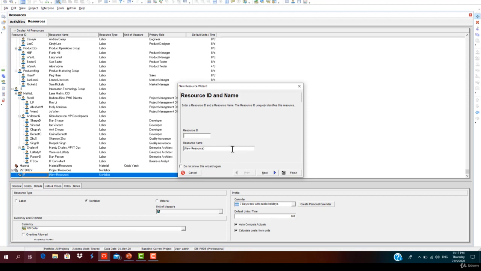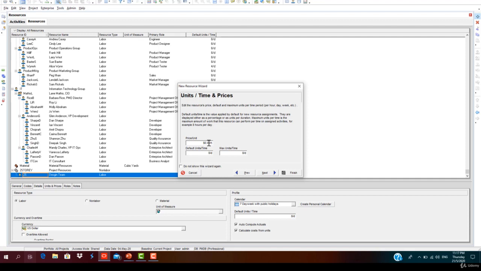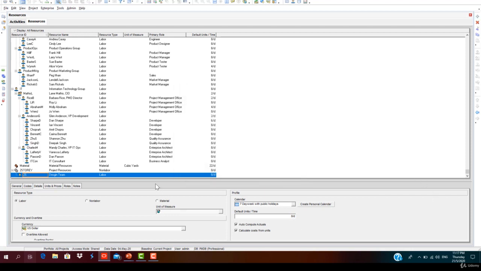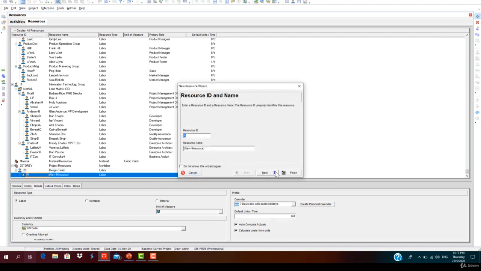We need a design team. It's a labor resource. Select labor. Price per unit is $30. Change hour into day, $30 per day. Click finish. Keep on adding the resources.